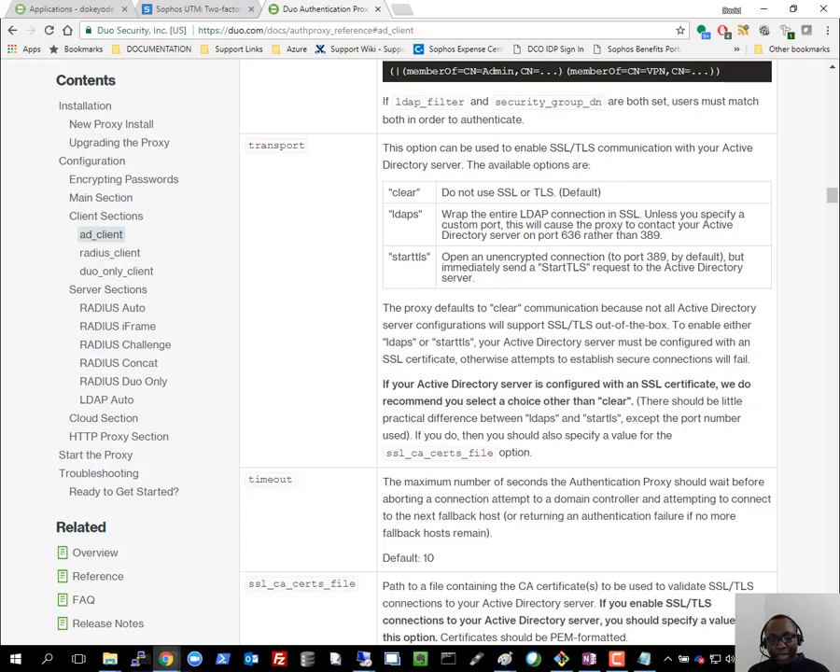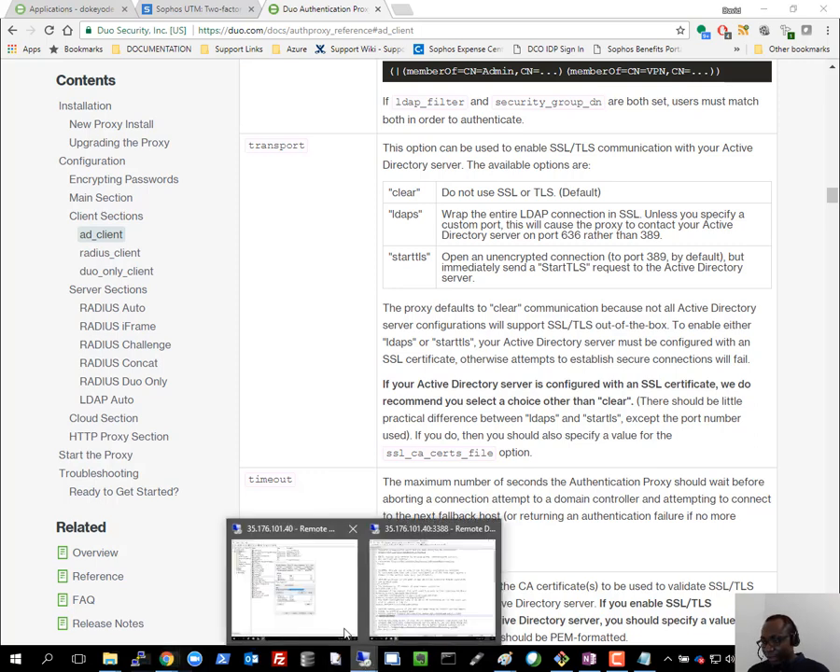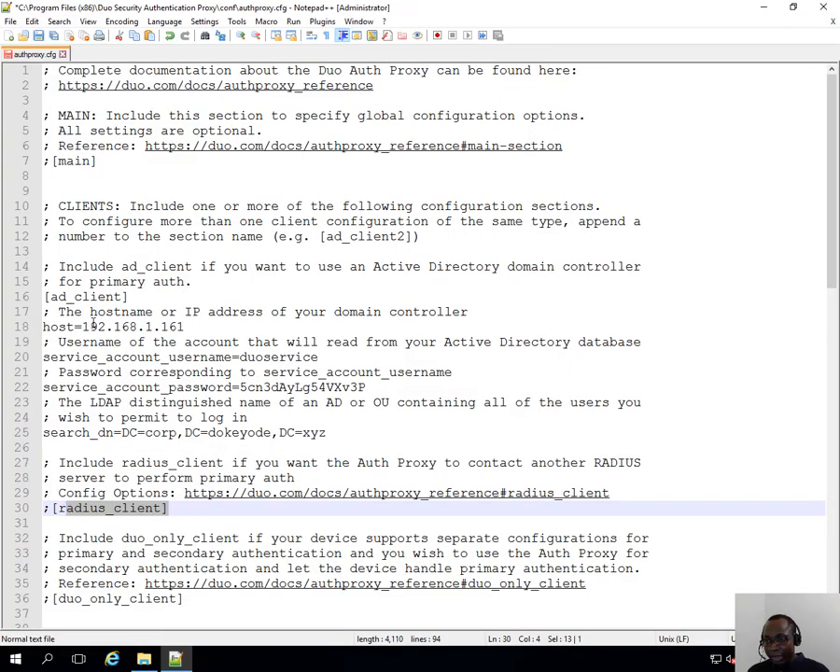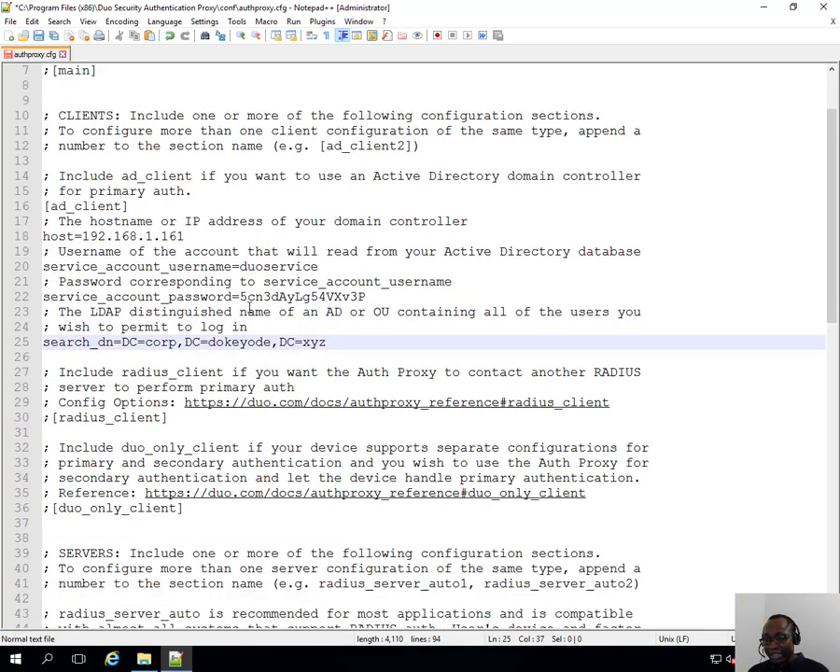The other thing I want to configure is, let's see, is there anything else left to configure here? I have my host name, my IP address, my service account password, and my search directory. Also, if I want, I can put in a search group to limit it more, but I won't be doing that today. Okay, so that's for the client section.